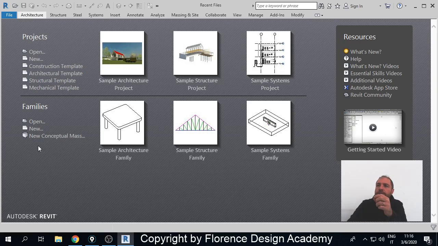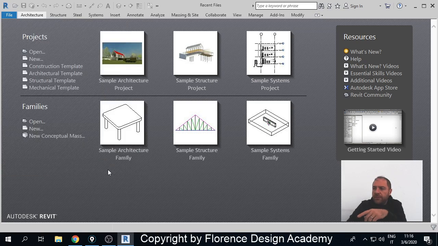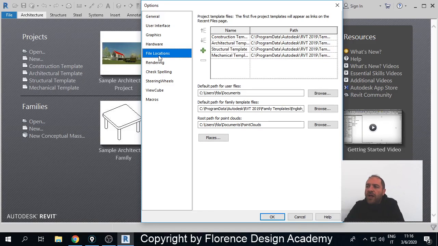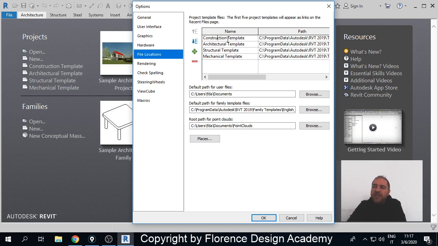Look, you have to go to File, then Options, and into Options you need to open the link called File Locations. What do we find here? Several important things. First of all, when we start Revit, we have these quick shortcuts: construction, template, architectural, structural, mechanical. They are there simply because we have these links here.